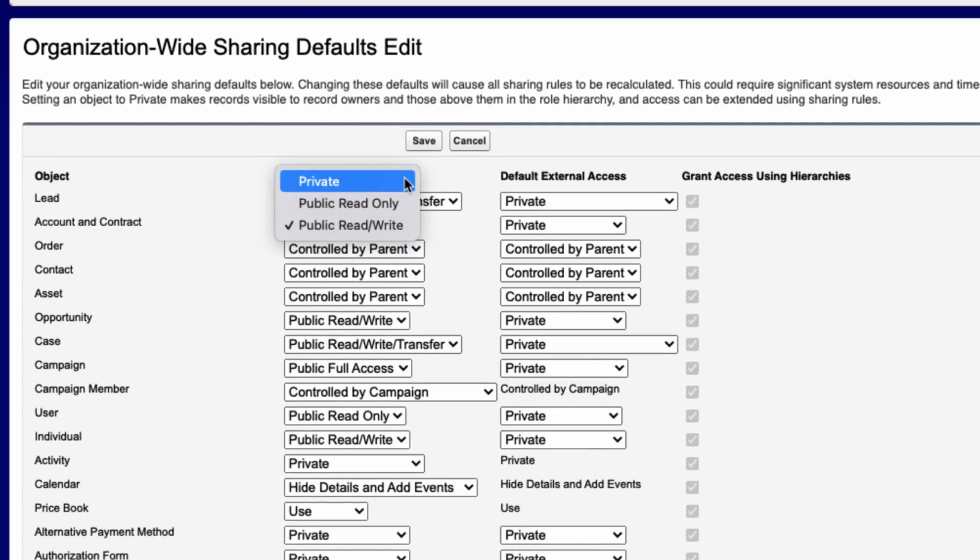Private says that you have full access on your records, but others cannot see your records, which means you cannot see others' records as well. Public read-only says that you have full rights on your records and others can see your records but cannot edit them, which means even you can't edit others' records, but you can see them.